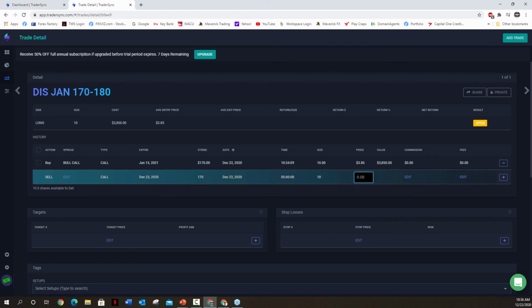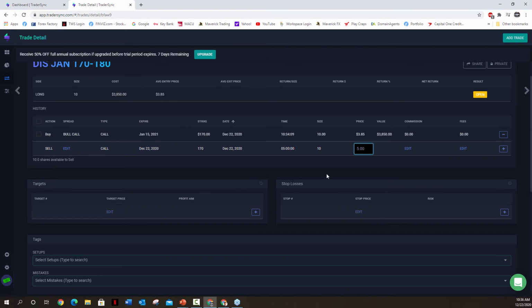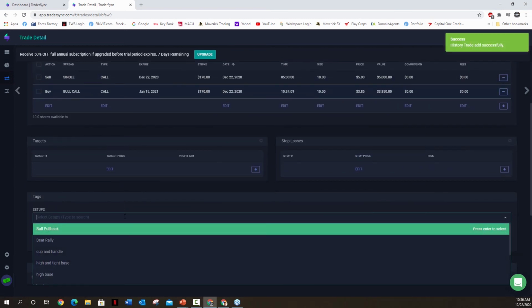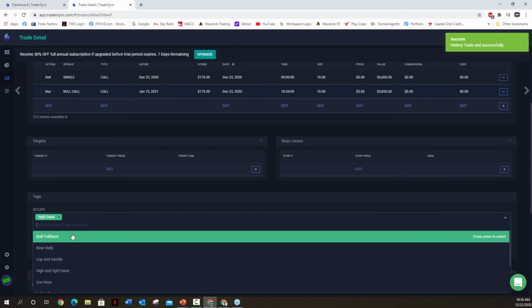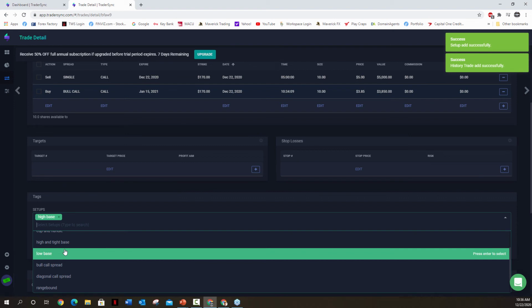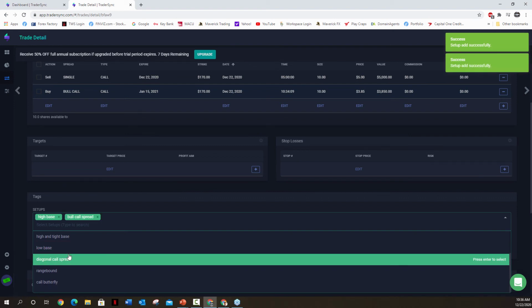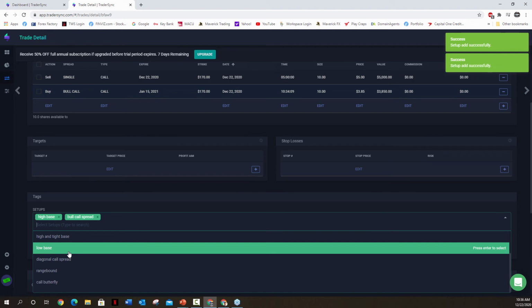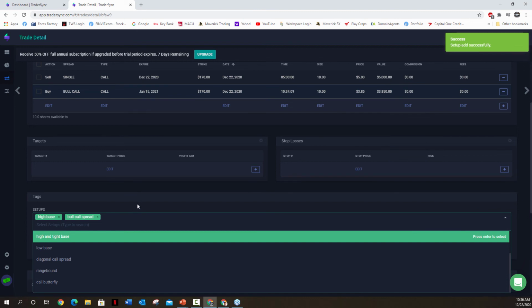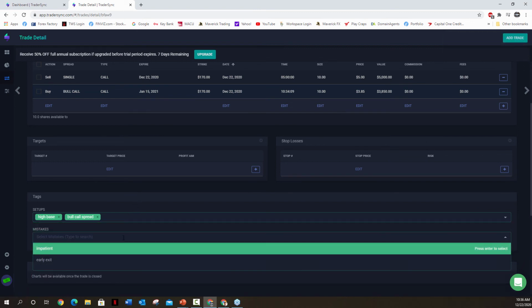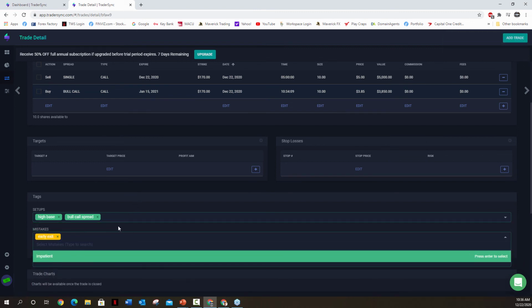You can see pretty quick on order entry. And this is where I want you to add your tags. So this is where we say, okay, this was a high base pattern, and this was also a bull call spread. And whatever other labels we add, we want to add these right here, because this is going to make it to where when we use our analytics, we can search for it. Mistakes, maybe we said, hey, we got out too early.